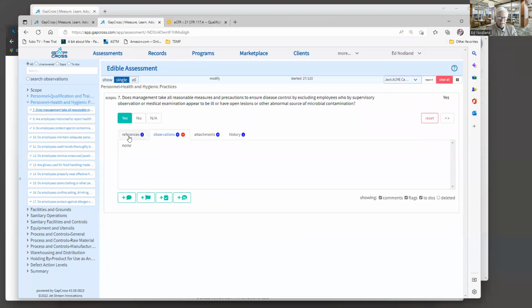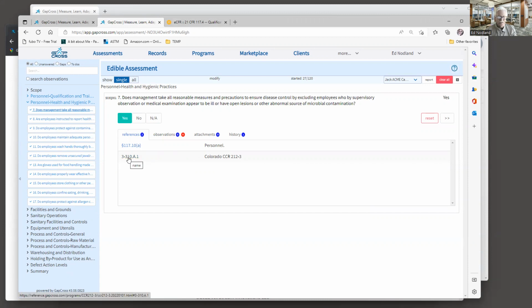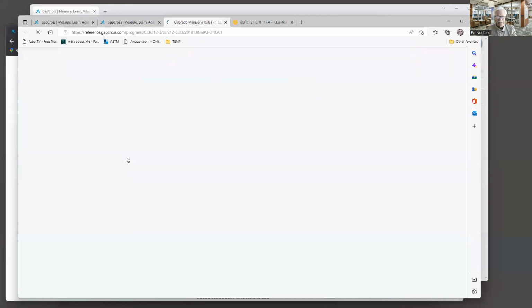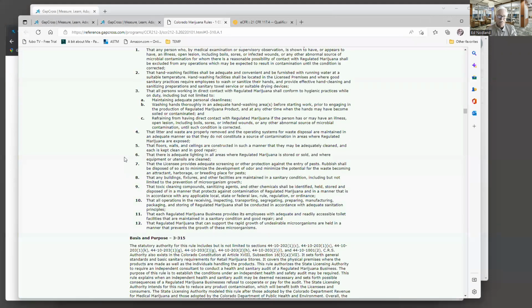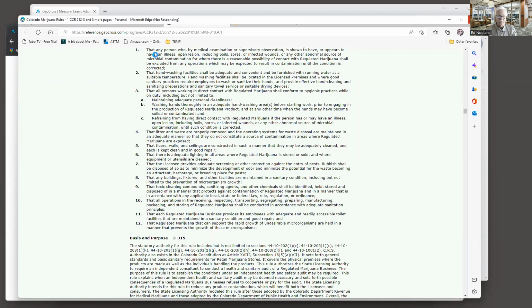This question here has 2 references in it. And what I want to do is add in the references that'll take us to CCR 212. And so this question that's in CFR 117.10 is also addressed in 3-310A1. So if I click on this one, this jumps me straight into the Colorado regulations on that section. And it's right. Can I highlight that? It won't let me highlight it, but you can see it here.